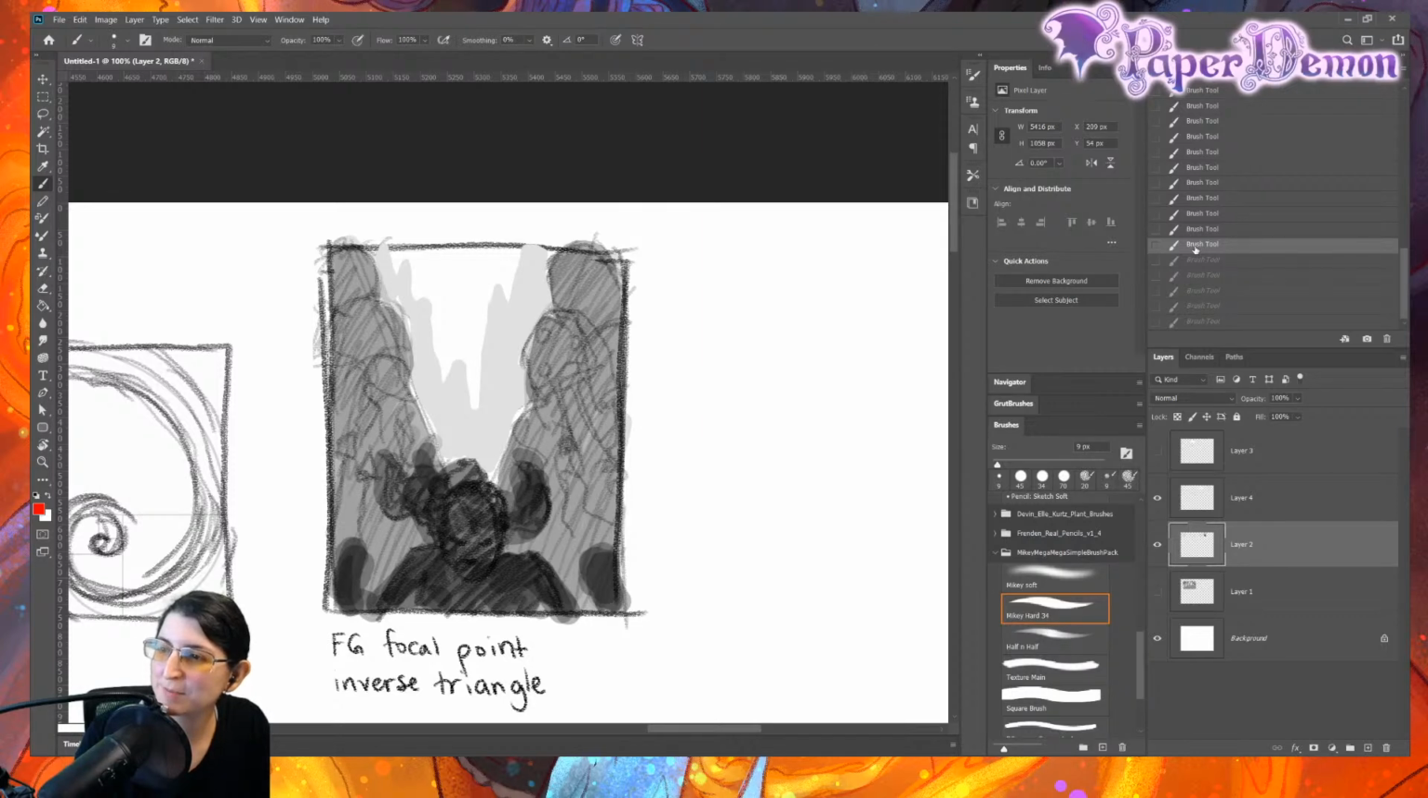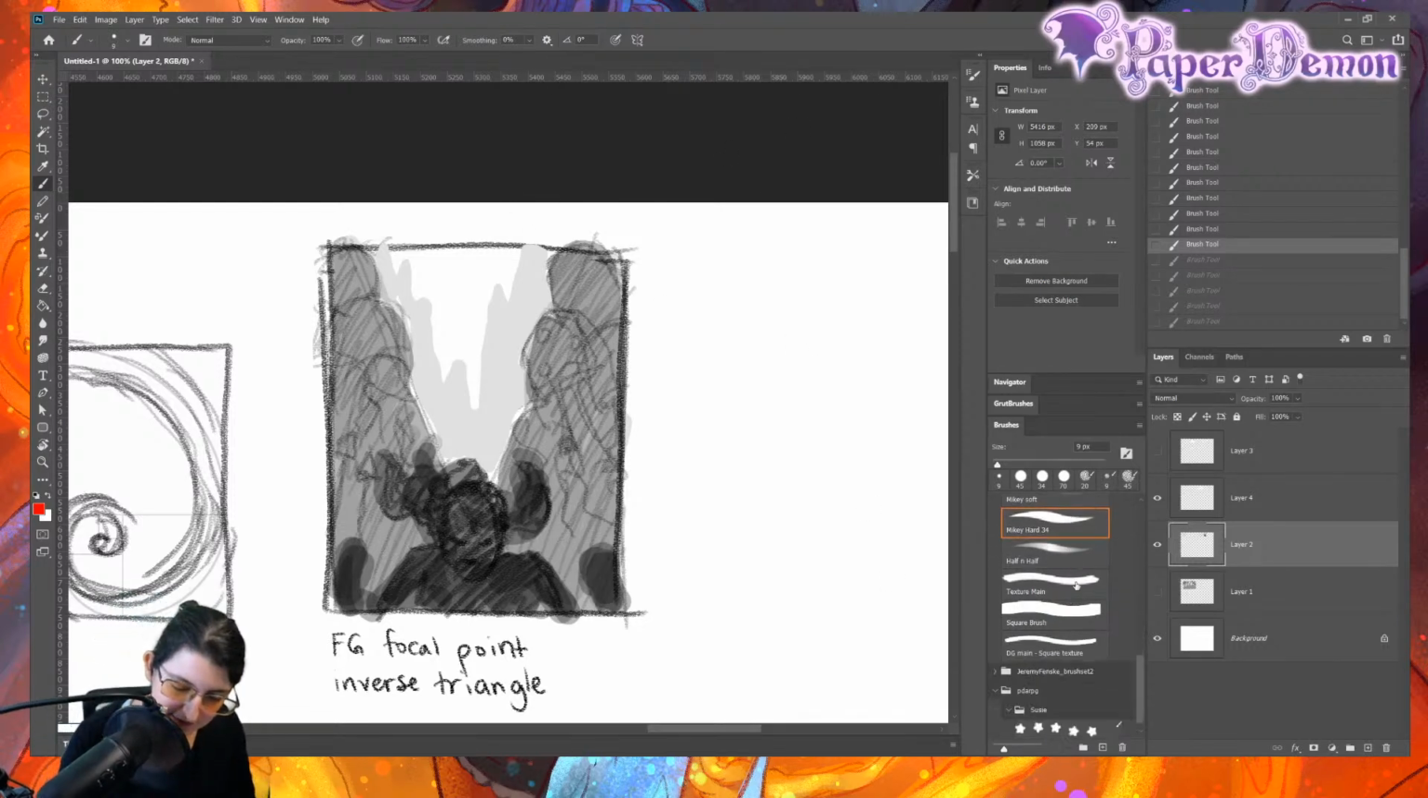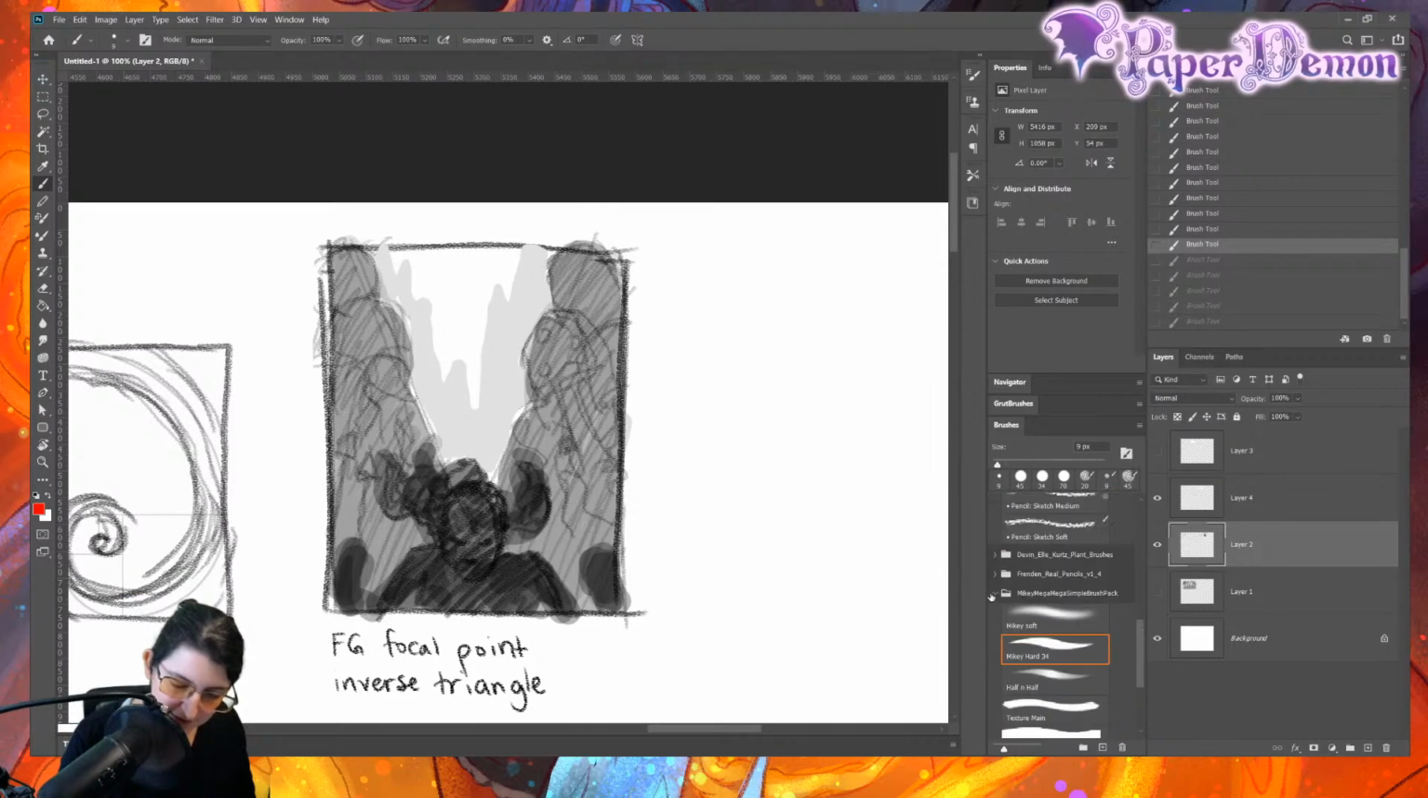Maybe put an explosion in the background with the boar flying upwards. Oh, I love it. Oh, that sounds great. Let's do that. Let's do another composition with this idea.